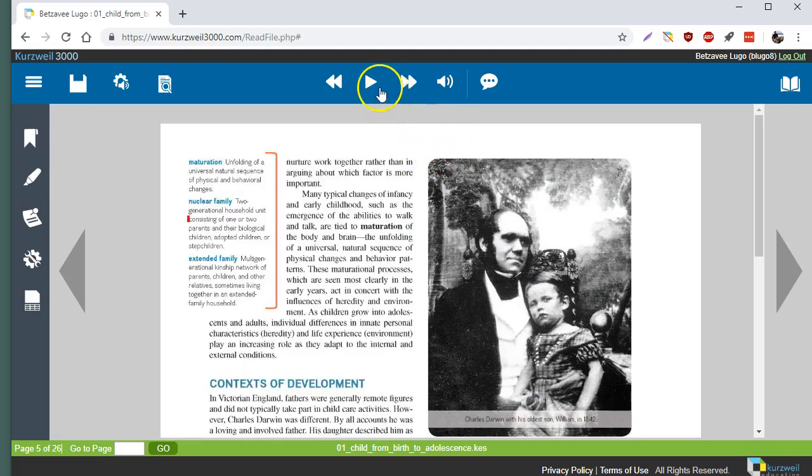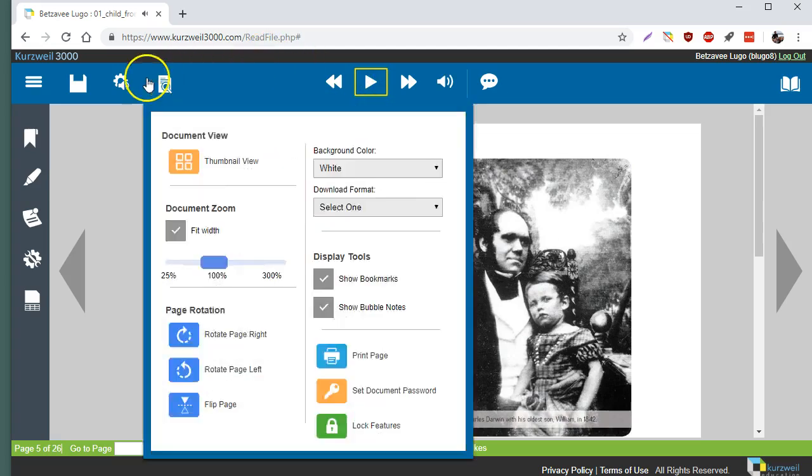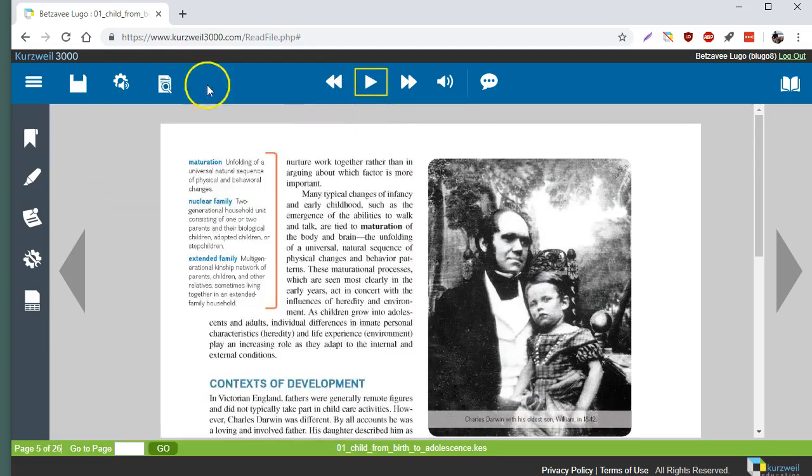And if I click back for an example, you want to click where you want it to read to. Notice you get a blinking cursor. Nurture work together rather than arguing about which factor is more important. Many typical changes of infancy. So that's the basics. You can set up your audio to read.